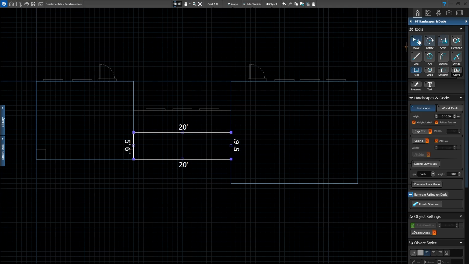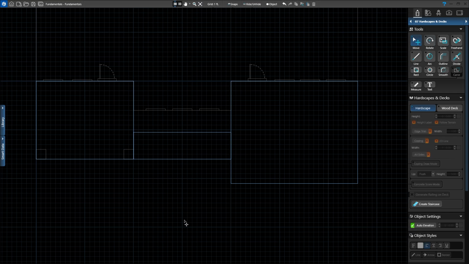Now activate your Move tool and deselect your hardscapes. Notice that these shapes are all aligned very cleanly. There's no gaps or spaces in between the shapes, and they're not crossing over into other shapes. So we call this a clean design. Everything's cleanly aligned, and that's what you really want. That's what you're working towards.